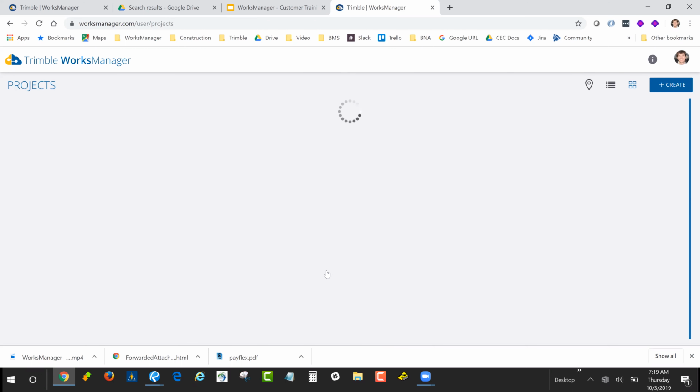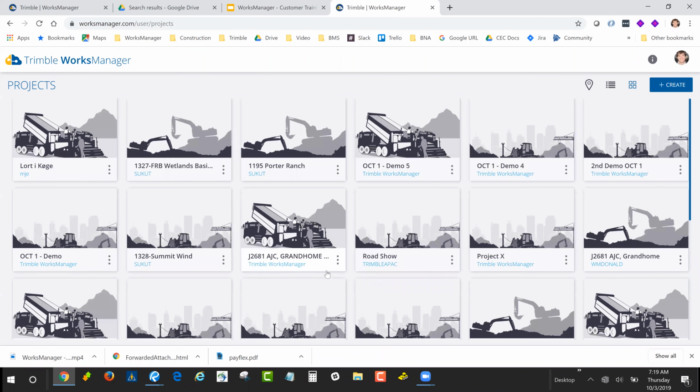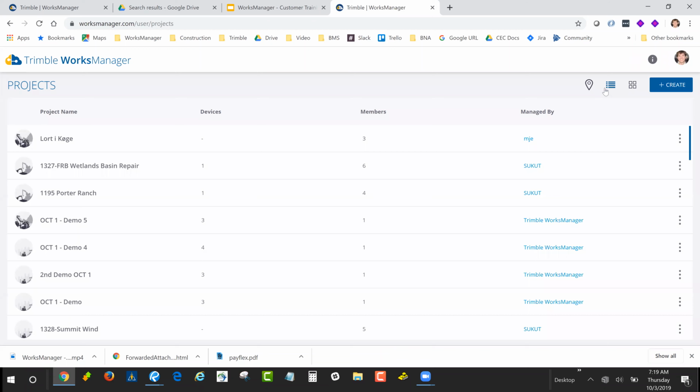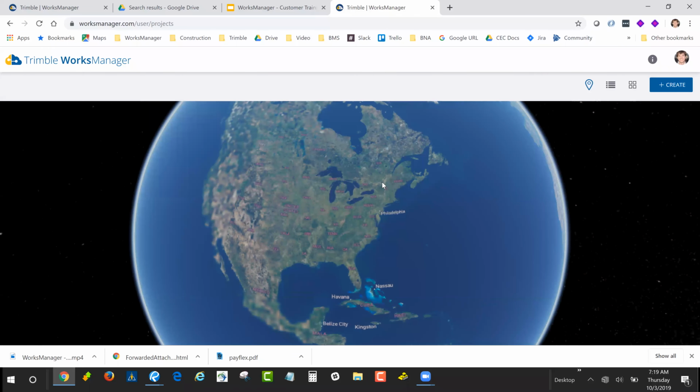And then this will drop you into a projects page. And we've got a couple of ways to view your projects. We've got the card view, we've got a list view, and we've also got a map view. And we're working on improving the speed of the map view.